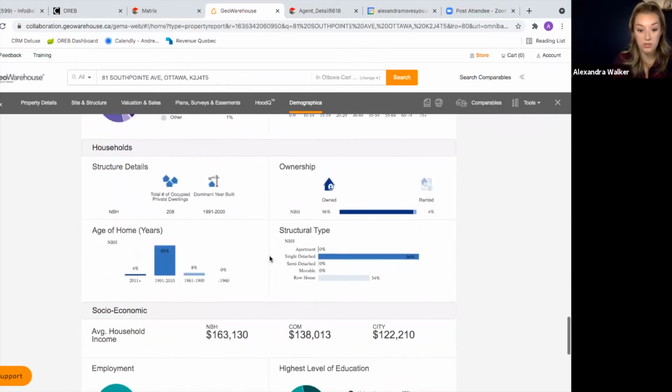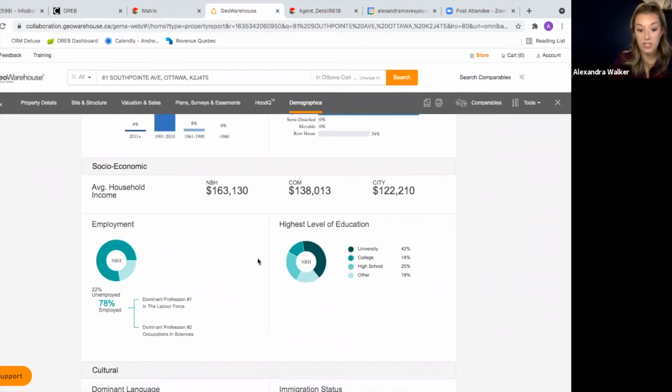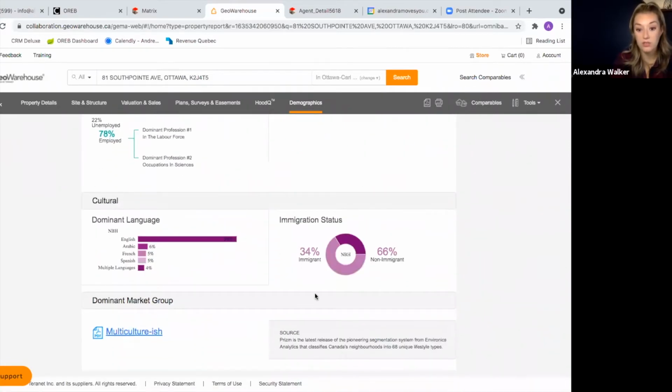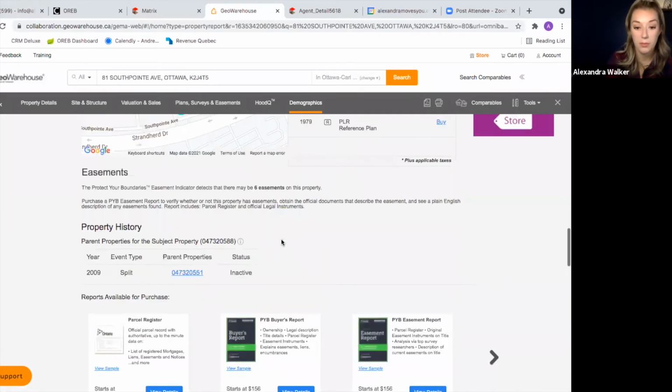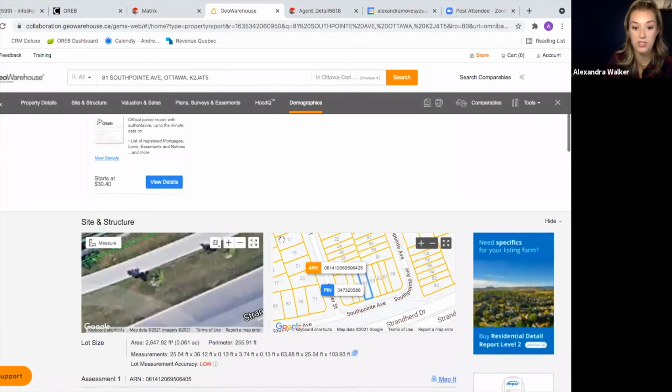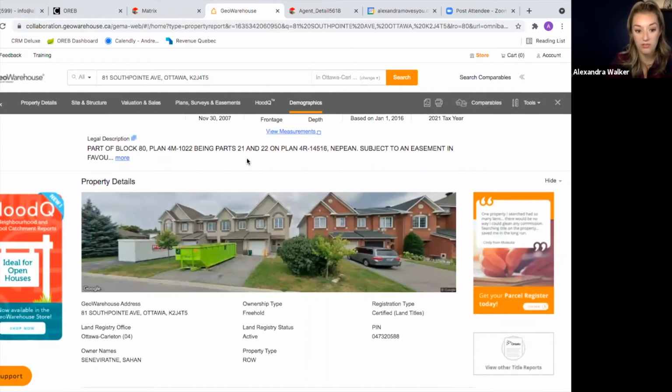It tells you the average age of the home. It gives you socioeconomic information, education level. You get cultural. Is it a mainly immigrant dominant neighborhood? This is good info to have. So just remember that's there. But mostly for CMA purposes, we're just confirming our address. We're confirming the ownership of the property.